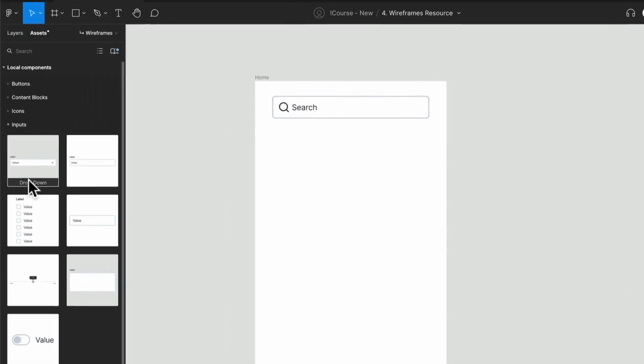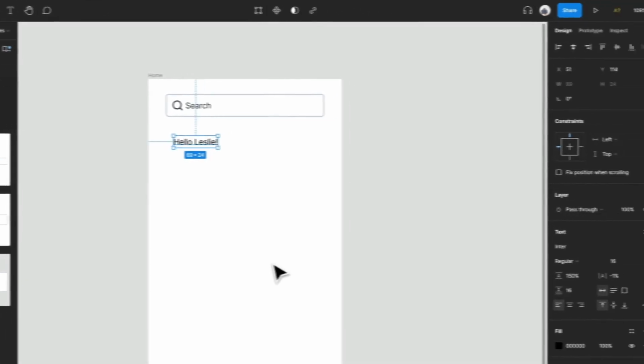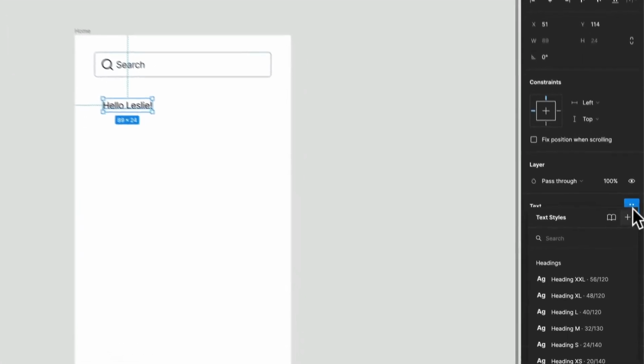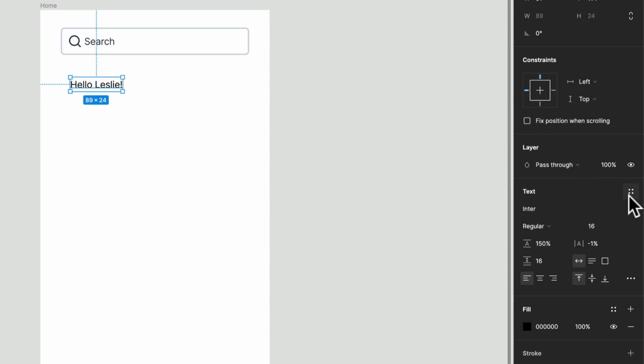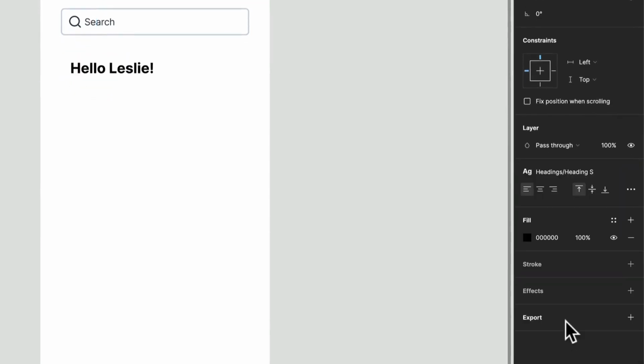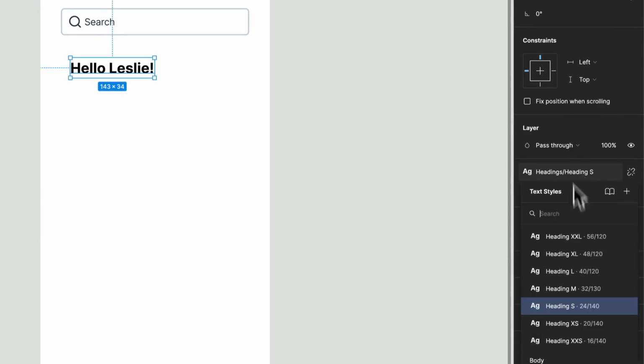And I think it would be nice to have maybe some text here. I'm going to press T for the text tool that says something like a welcoming thing. So maybe like, hi, Leslie, exclamation mark. And I'm going to go into my styles. So you press this little icon here in text. I'm going to go to my text styles and select maybe heading S.